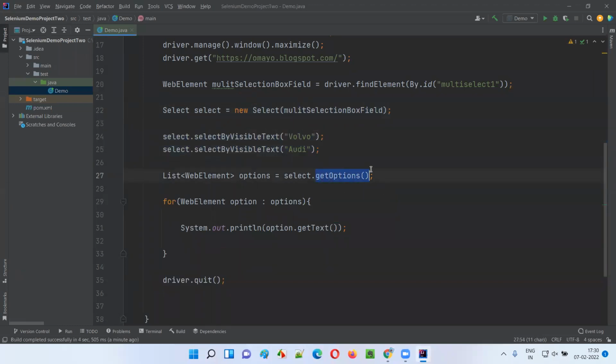But get options, irrespective of whether the options are selected or not, will retrieve all the options. Instead of using this get options here, I'll simply say select dot get all selected options. Another command is there known as get all selected options, which will only retrieve the list of selected options. Here Volvo and Audi are selected out of the 4 options. Only 2 options will be retrieved here.